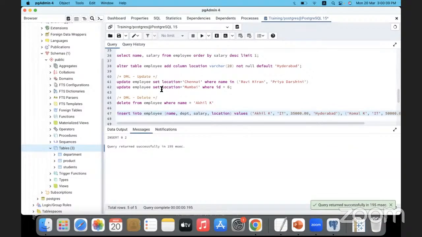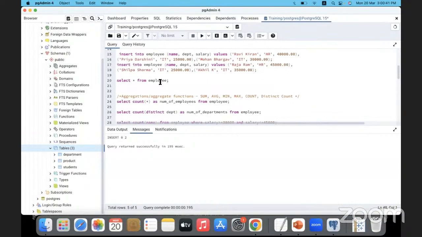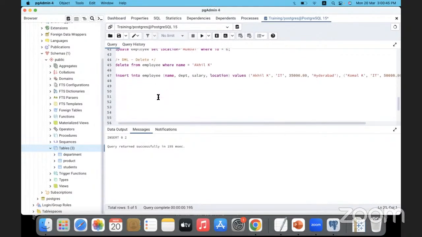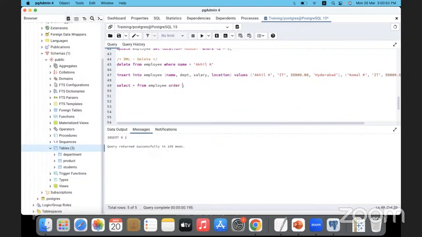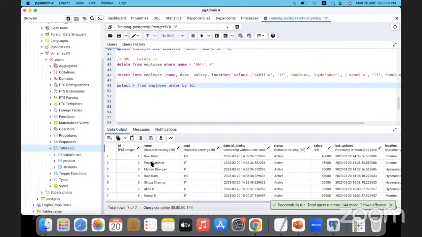Okay, now let me select the data and show you the data, because now we will be working on this data to understand about two very important clauses. One is group by, the other is having. Okay, I'm ordering the data in the employee table by ID, so you can see the data.